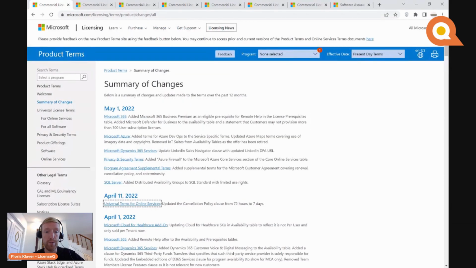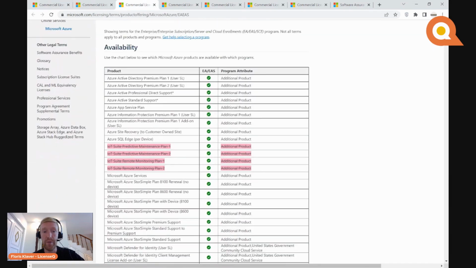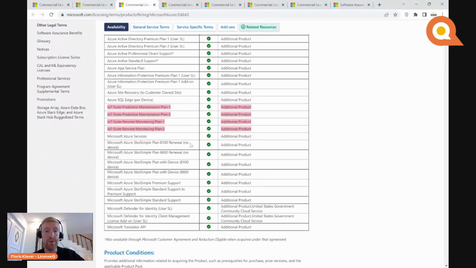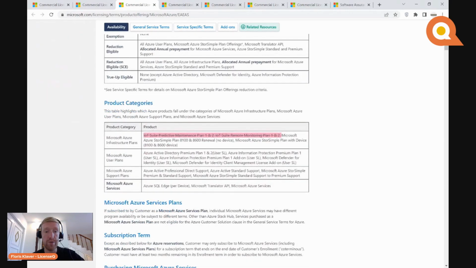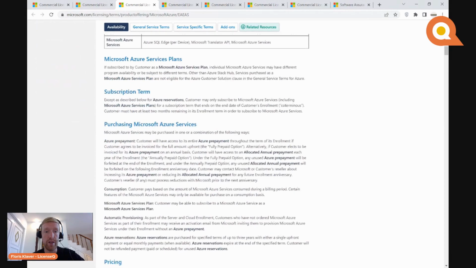Second term, I won't show it on the screen, but they added Azure. I will show it. It's Microsoft Azure. They added terms for Azure DevOps to the service-specific terms, and updated Azure Maps terms covering use of imagery, data, and copyrights, and removed the IoT suites from availability tables. Now, this page is becoming quite large, but you can see here the IoT suite has been removed. All references to it in other tables and clauses have been removed as well.